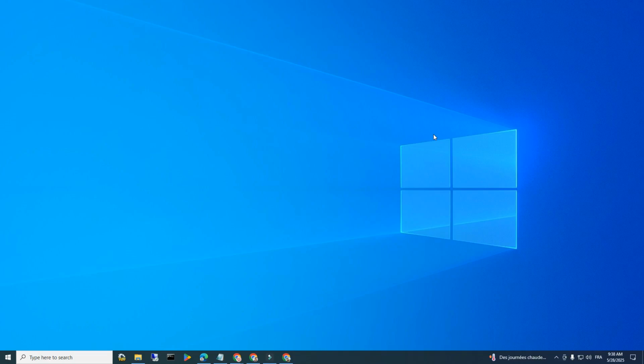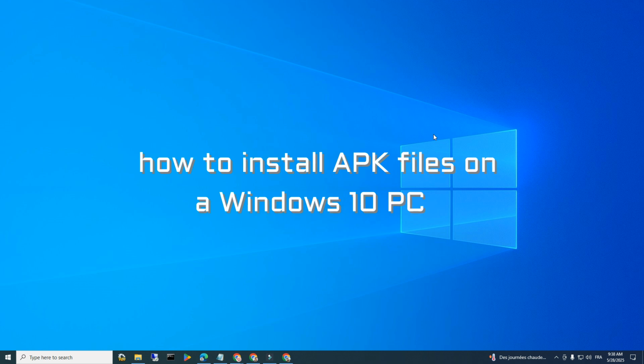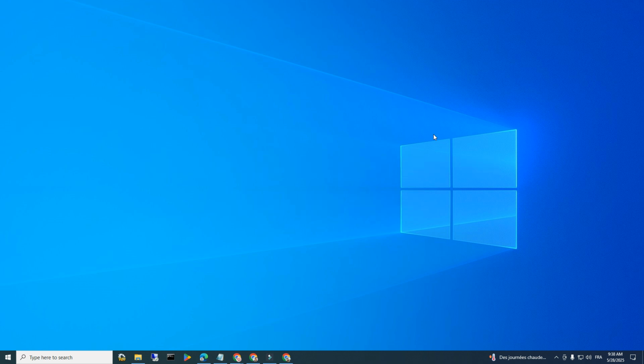In this video, I'll walk you through how to install APK files on a Windows 10 PC. To begin, we need to enable support for Android apps by installing the Windows Subsystem for Android (WSA) on Windows 10.